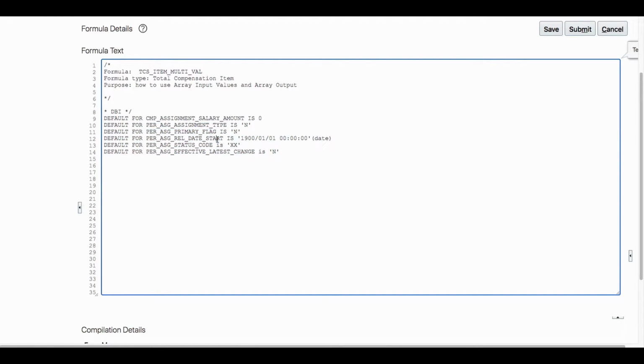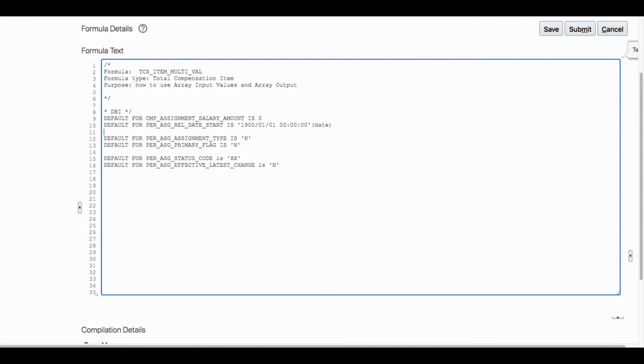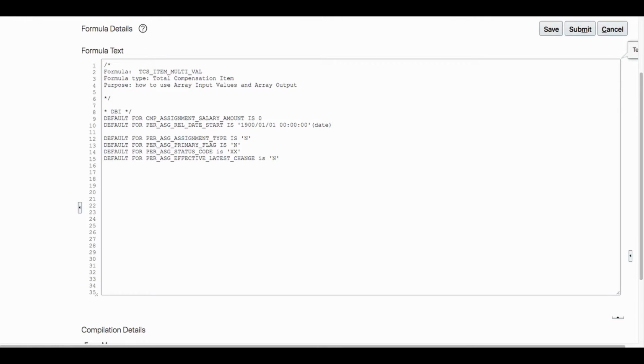These two values, assignment salary amount will be the return amount, the return value, and the start date will be a date. Except these four, which are used for validating the assignment. Okay. So that is my example, but you can use your own validation, whichever latest assignment you can use. After that, I am going to declare input values.